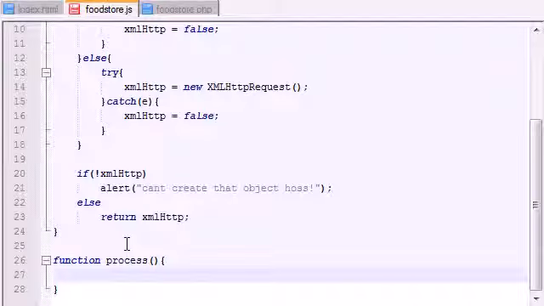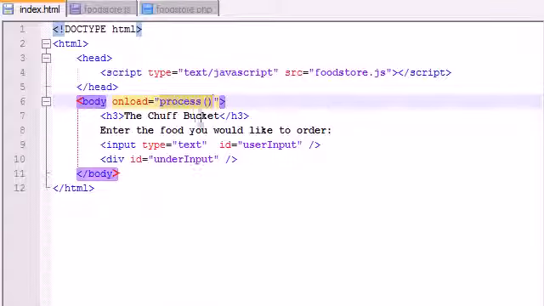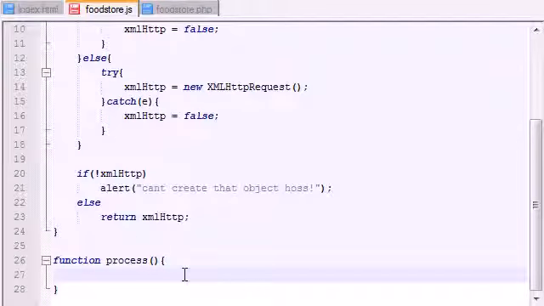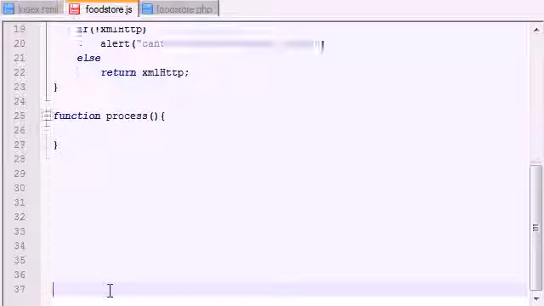This process function is going to be responsible for taking that object that we just created and sending a request to the server. Remember that this function is going to get called as soon as your page loads, so it's going to get kicked off immediately. Let me show you what you need in this function, and let me give myself some space to work with.